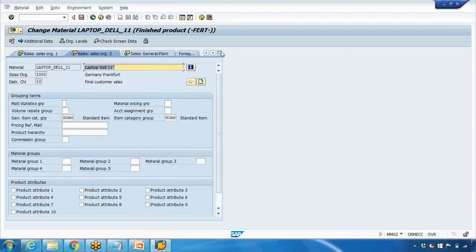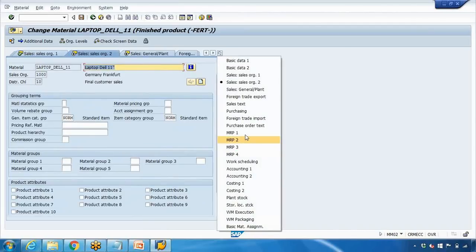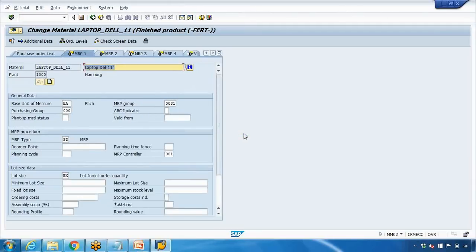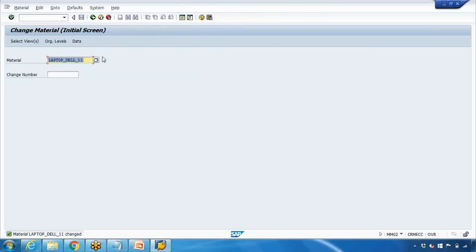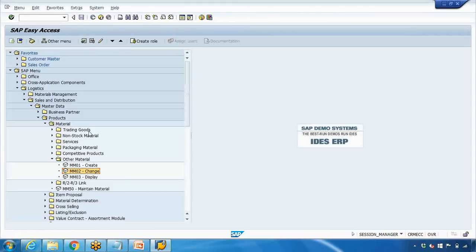If you click on this little corner at the end, you can jump to any of the views. It will show you all the views, but you can only jump to the views that you have created. For example, if I want to jump to MRP 1, I can directly jump from here. So it will jump to MRP 1 and I can save it. And same goes for, this is a change view and this is a display view. Display view means you can display only but can't change anything.